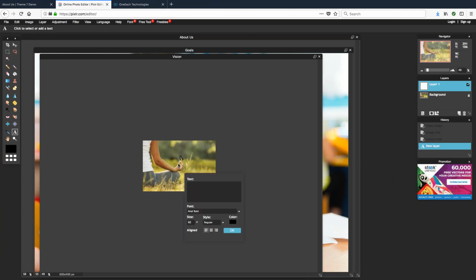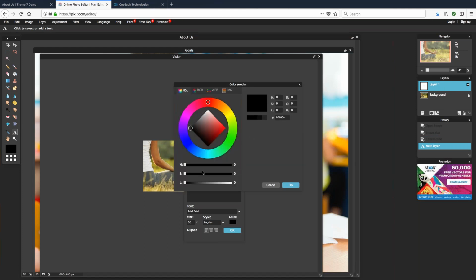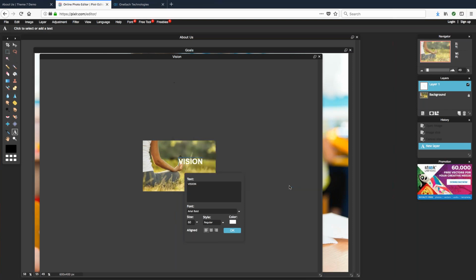I'm going to go ahead and type on this one and call it vision. Oh, it didn't keep my setting. Oops, that's not how you spell vision. True white is FF, which is a hex color. Yeah, it's probably more than you wanted, but there you go. Say OK and drag it into place.